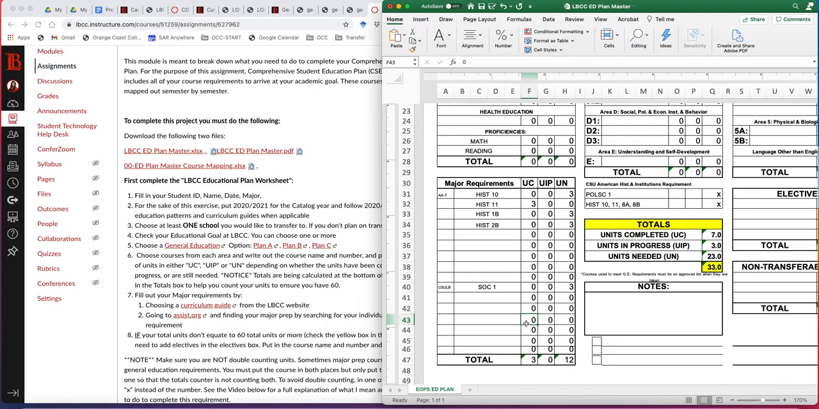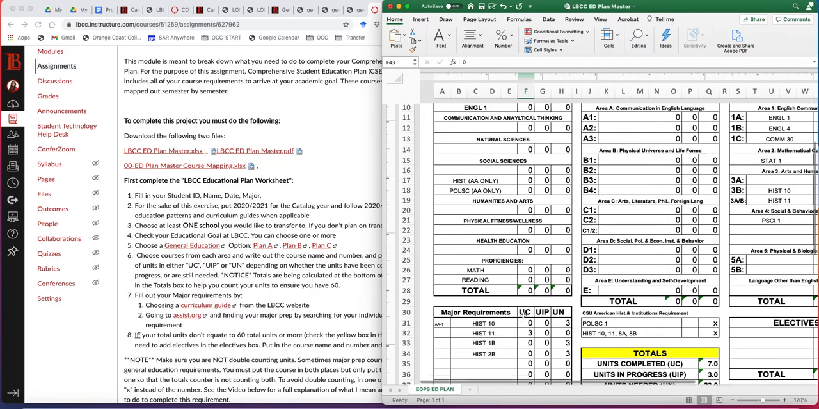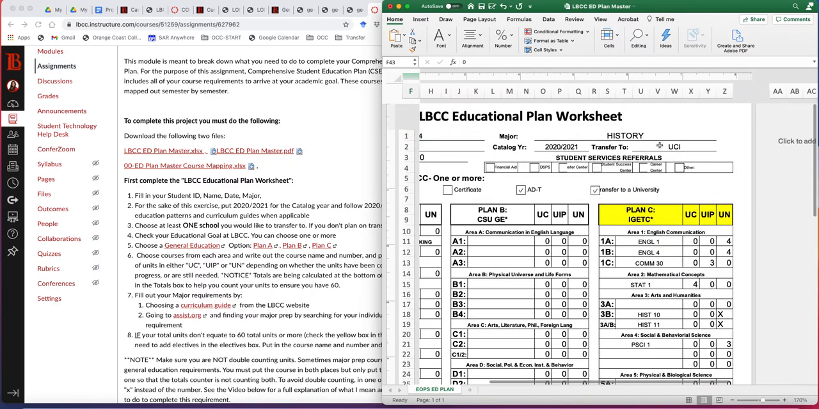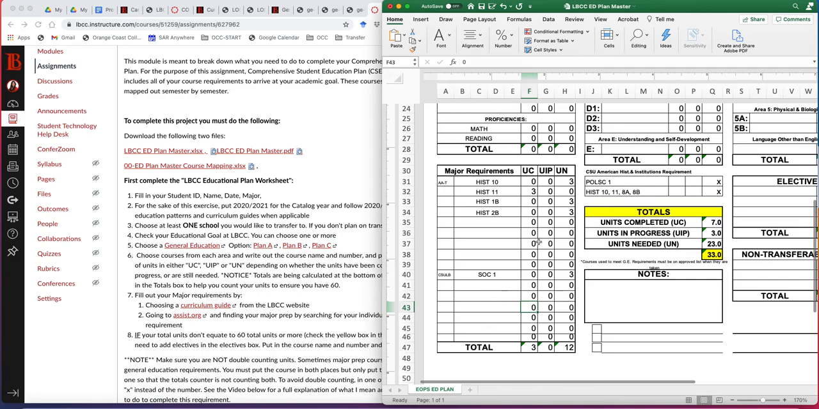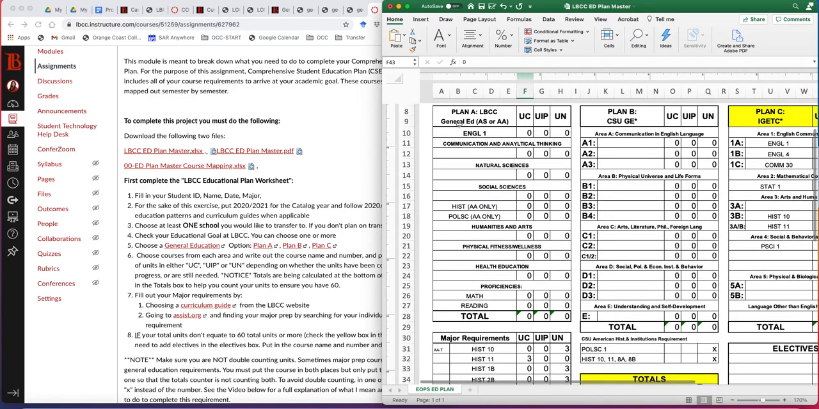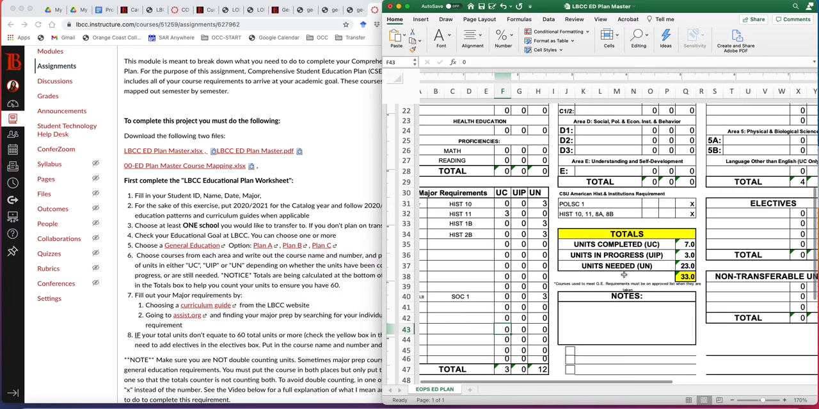Now, to get full credit, you need to put all the major requirements for at least 1 school, or if you're not getting a degree, if you're not transferring, then you need to put all of the courses you need for the certificate, the AA degree, or the AS degree. You need all the major requirements and all of the general education attached to that educational goal, okay? Now, you need to make sure that this says 60 or more. If it does not, then your educational plan is incorrect, okay?